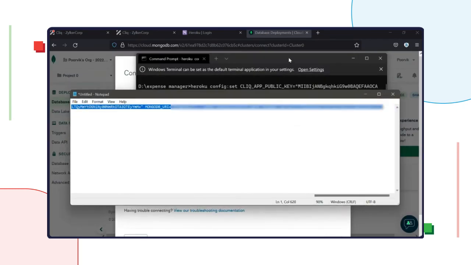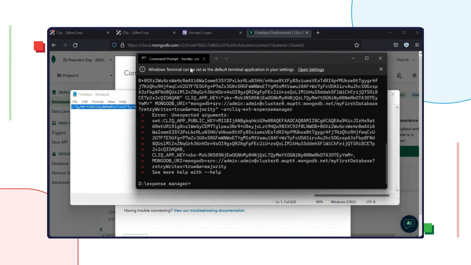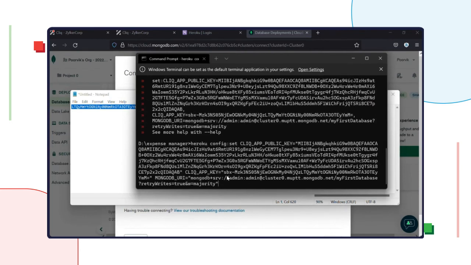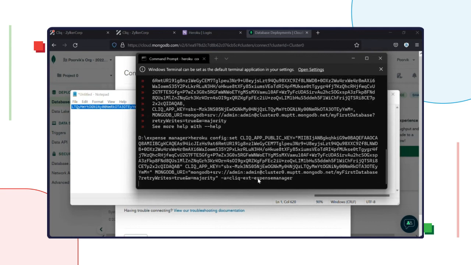Copy the whole code and go to your Windows terminal and paste it. Remember to add at the end space -a equals your extension name. Here it's going to be cliq-ext-expense-manager, and enter.